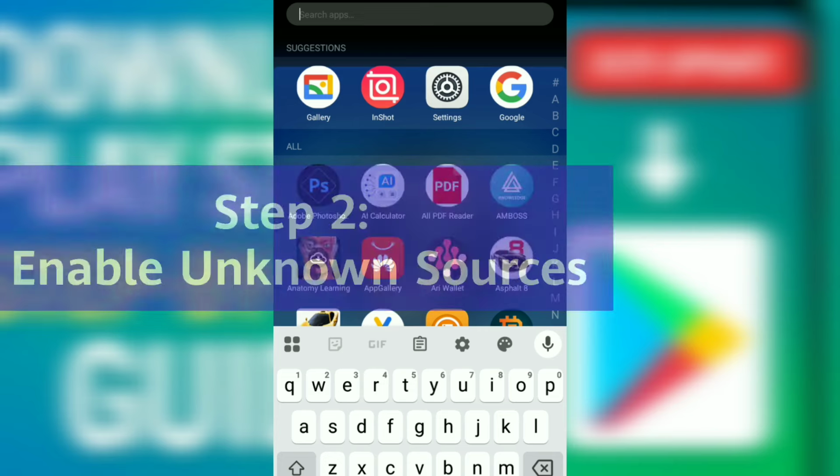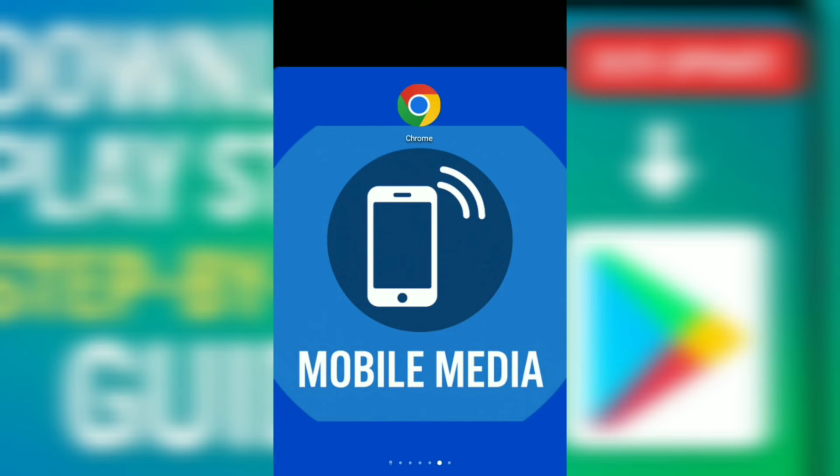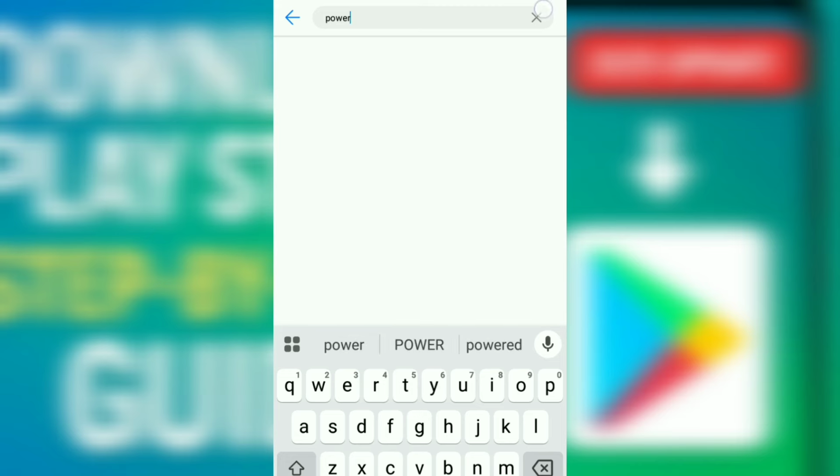Step number 2 is to enable unknown sources. Before you can install the Play Store app manually, you need to enable installation from unknown sources. So how do you do that? First of all, you have to have a browser. I recommend using the Chrome browser. Once you have Chrome on your device, head over to your device settings.